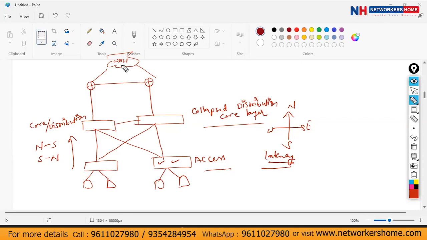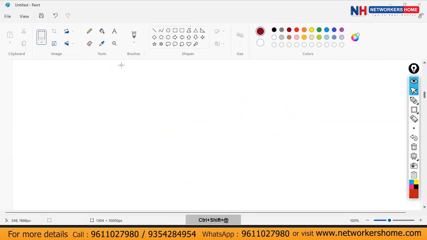Okay. So in data centers, latency cannot be afforded because in data centers, the data is being stored and the data is passing. So we cannot have the latency. Okay. So for data centers, we have a separate design. That design is known as spine and leaf.